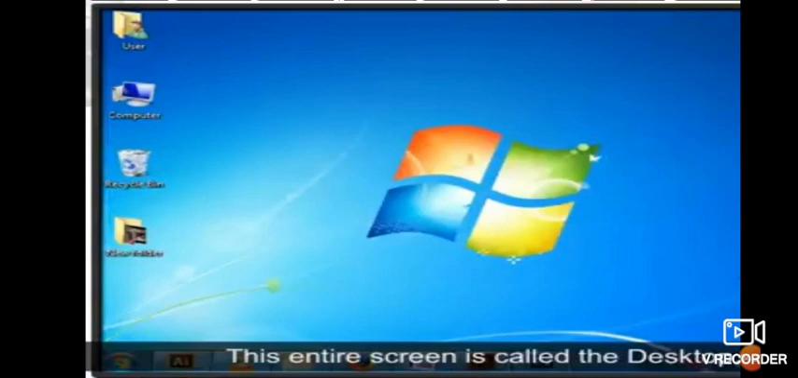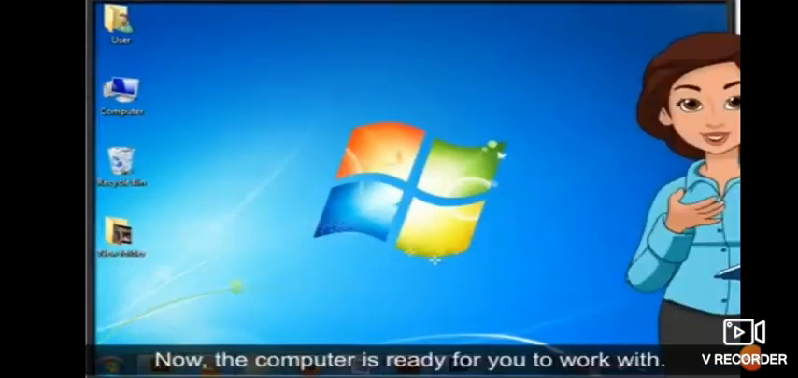All right, the entire screen is called the desktop. So you can call it desktop screen. The final screen is a desktop screen. All right, and now your computer is ready for you to work with. So you can now start your working. So these are the steps you need to follow to switch on the computer.